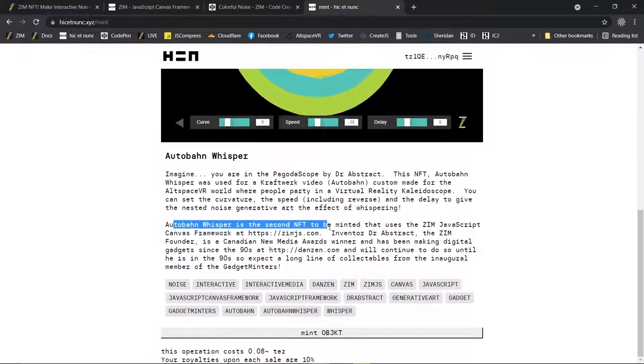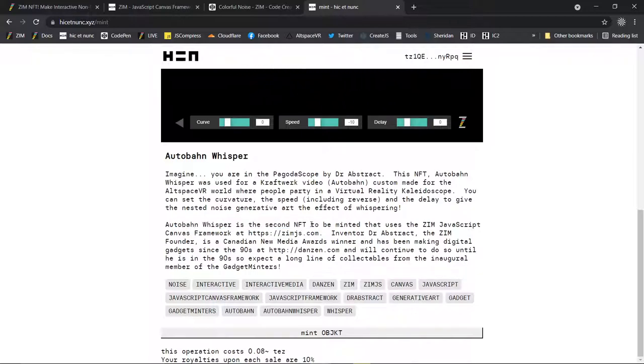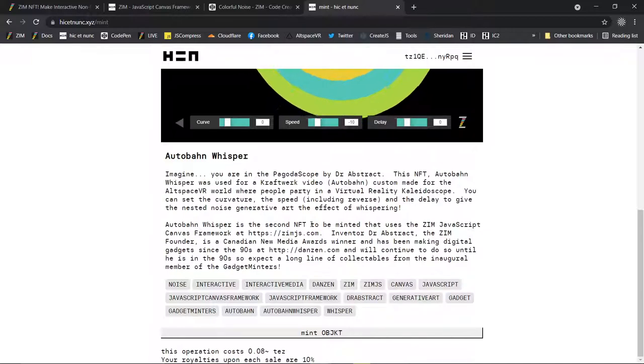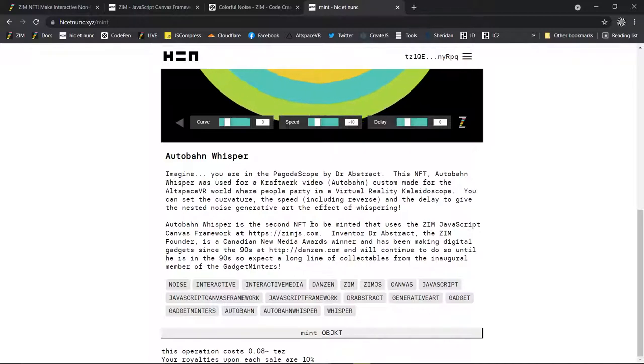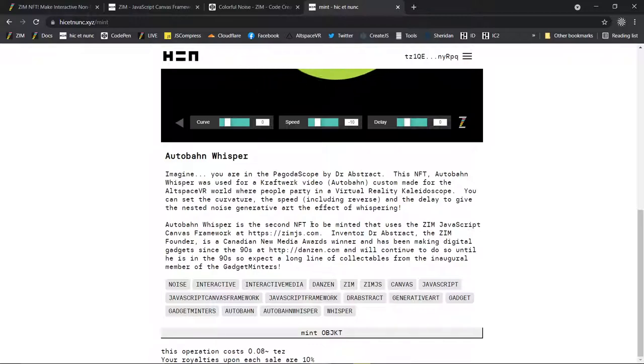Autobahn Whisper is the second NFT to be minted that use... Oh, darn. It's actually the third NFT because ZIM NFT was. So it's a third NFT. So maybe I should adjust that. Yes. Oh, darn. It's in the NFT itself. How can we do that? It's a second NFT that isn't ZIM itself. I don't know. Will people care?